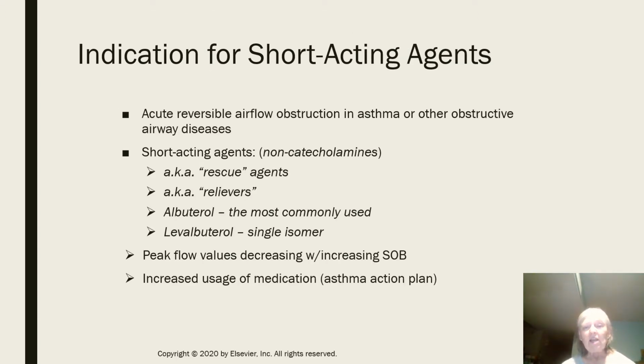So some of the indications for these: we can reverse the airflow obstruction by giving them this medication as long as they don't have a problem with the medication. The problem with all medications, especially if you take them over a period of time, is that you can have tachyphylaxis, which is the rapid onset of a negative reaction, or they can build up a tolerance, which now means I need more and more of that medication to get the same results.